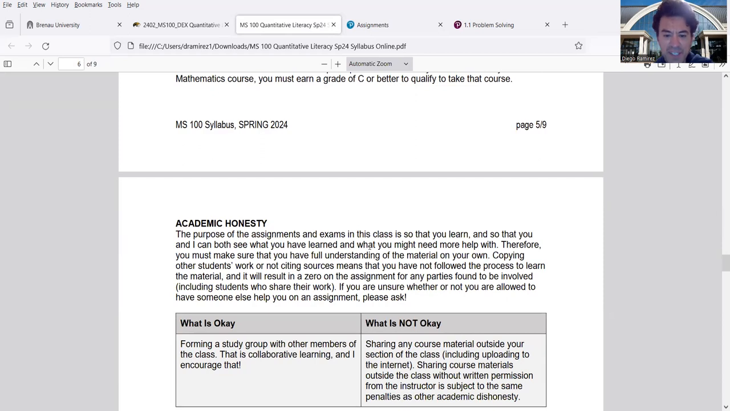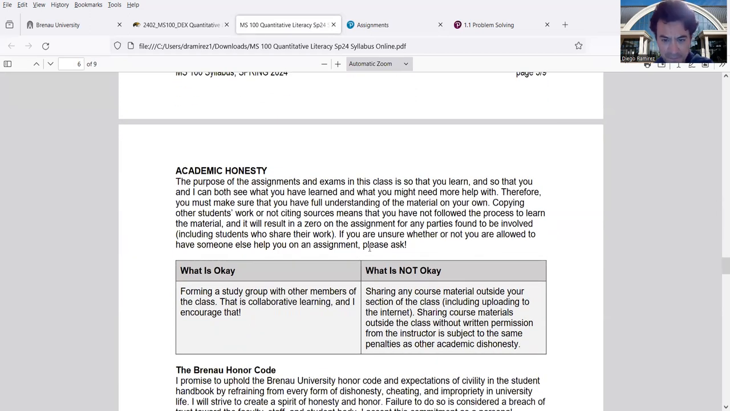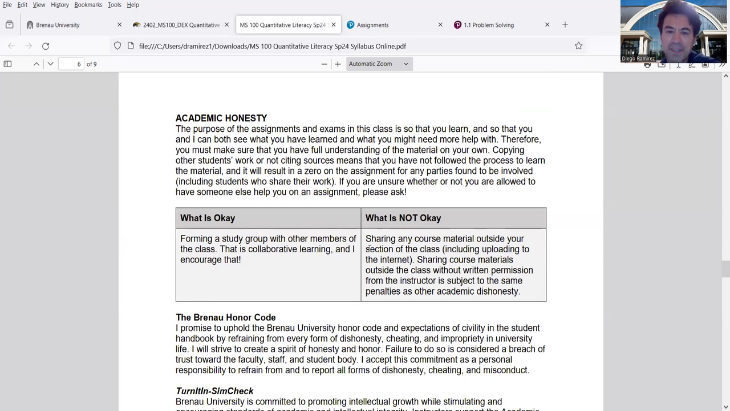Academic honesty, in other words, cheating, is not going to be tolerated. So the purpose of the assignments and exams in this class is that you learn, and so that you and I can both see what you have learned and what you may need more help with. So collaborating among students is fine and is even encouraged, but sharing course material outside your section of the class, and that includes uploading materials on the internet, is not going to be permitted, and that's considered cheating.